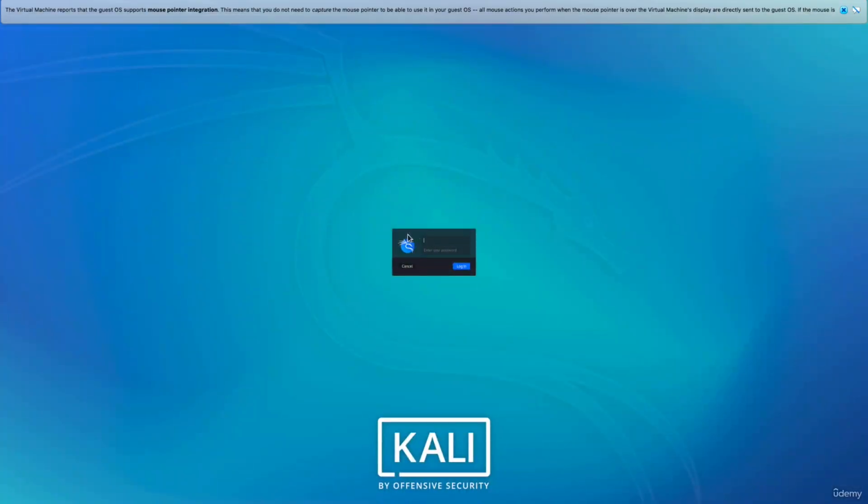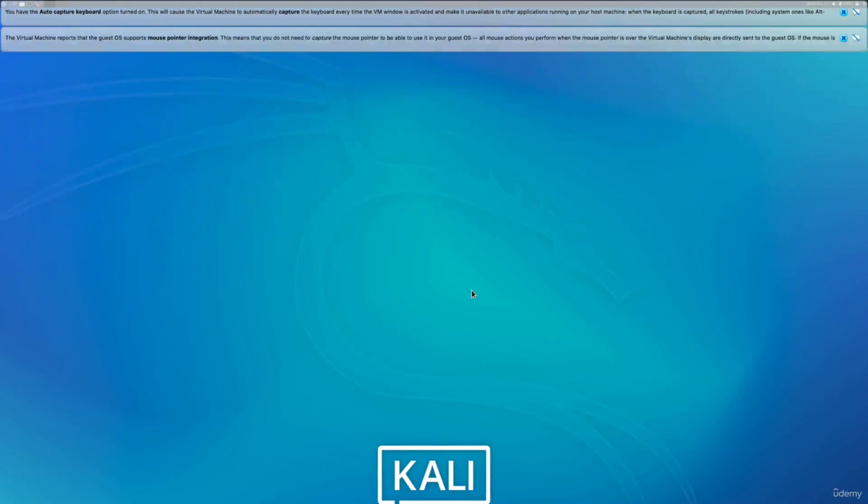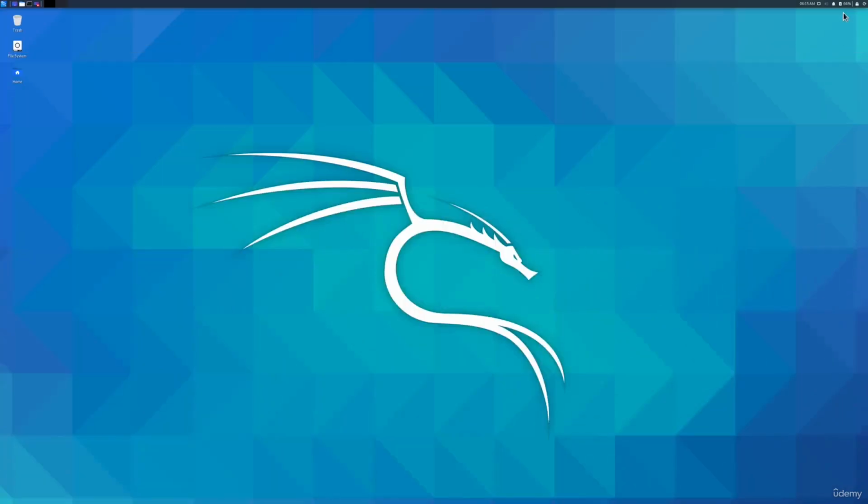And here we are at the login screen. Now, in addition to the changes that I mentioned in the previous lecture, there is another important change in this Kali 2020.2 release. The default user account is now a standard unprivileged user. Kali is no longer using the super user account root by default, right? So the new default credentials are kali and kali. And welcome to Kali 2020.2.